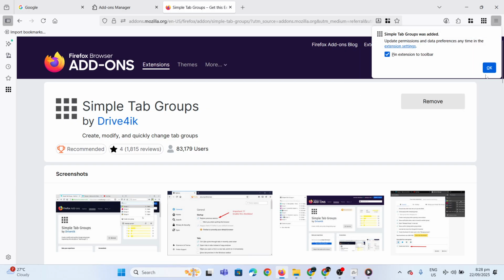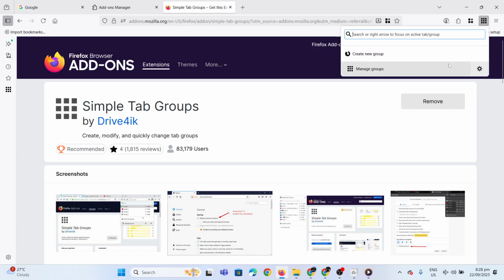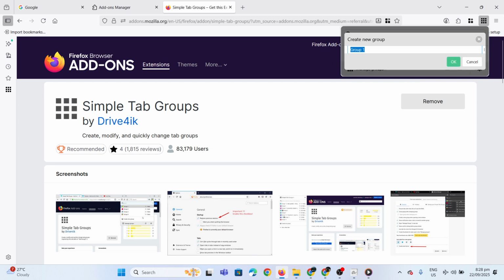To move tabs into a group, simply select the tabs you want. Right-click, choose Move Tab to Group, and pick the appropriate group. This way, you can easily switch between groups by using the toolbar icon, keeping your browsing experience tidy and allowing you to focus on what matters.